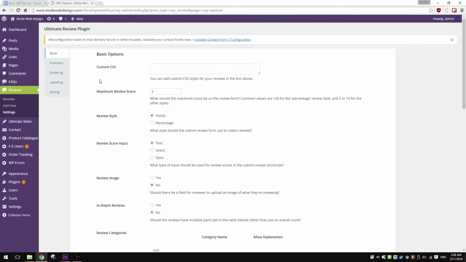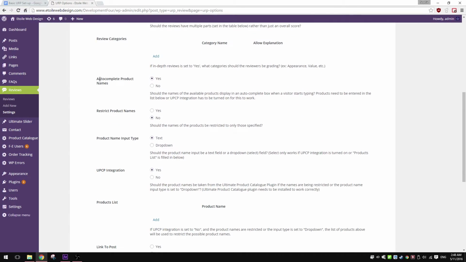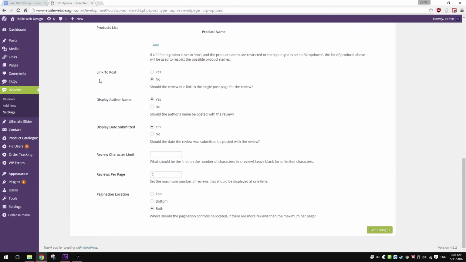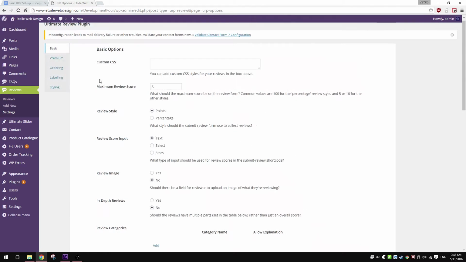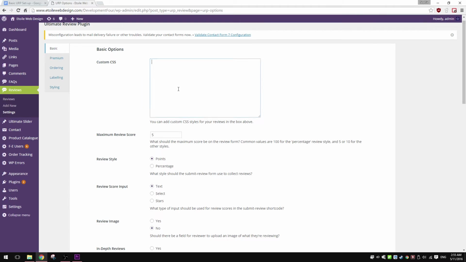Finally, you'll find below the Reviews plugin the Settings tab. The Settings tab will contain all of the options for you to customize your plugin to your needs. Today, we'll go through a few options of the basic settings to get you started. Like all of our other plugins, there's a custom CSS text area at your disposition for you to change the specific element styling.